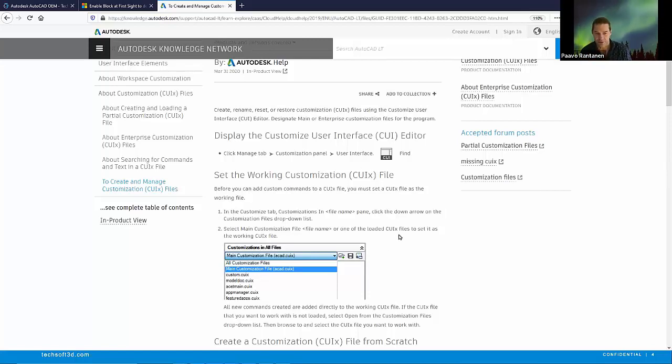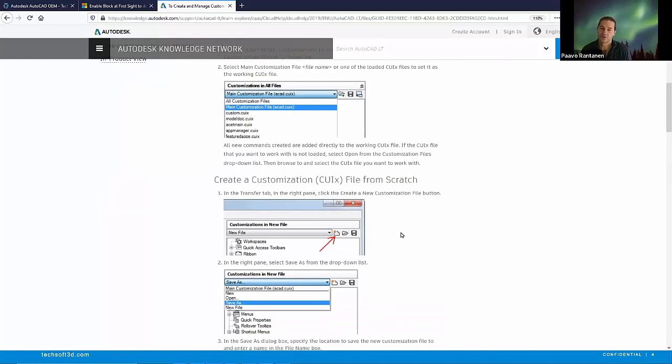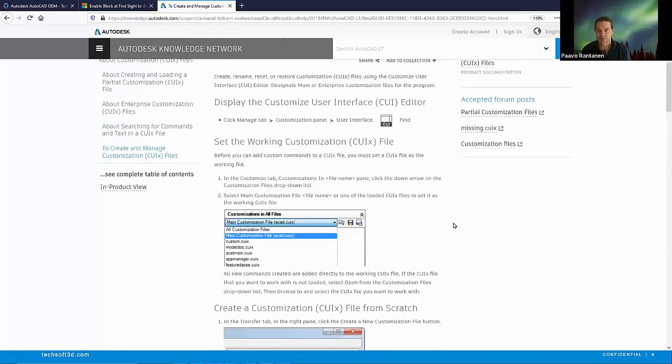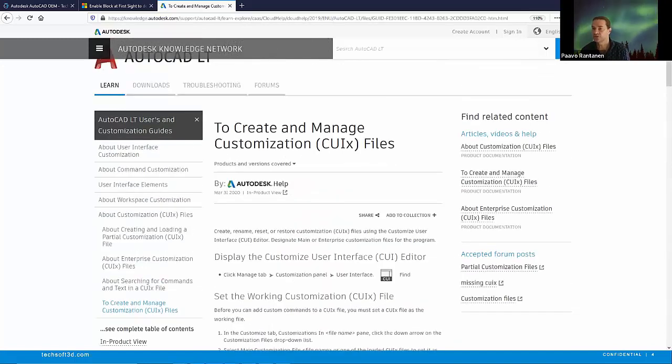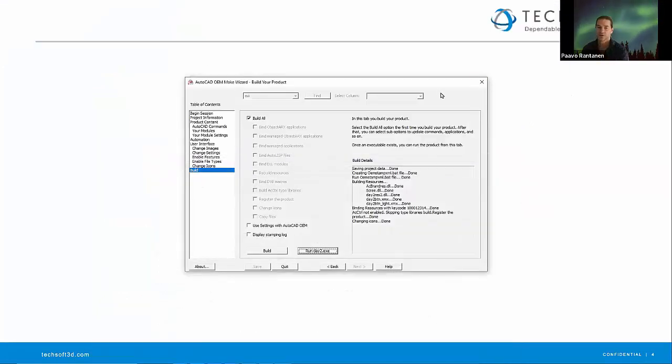You start by learning how the tools in the CUI editor work. We are not going to do too much of this today. We're going to keep it as simple as possible, but for your own exercise, just go in and look at these topics that they have published the last couple of years. You can actually work pretty well with that.